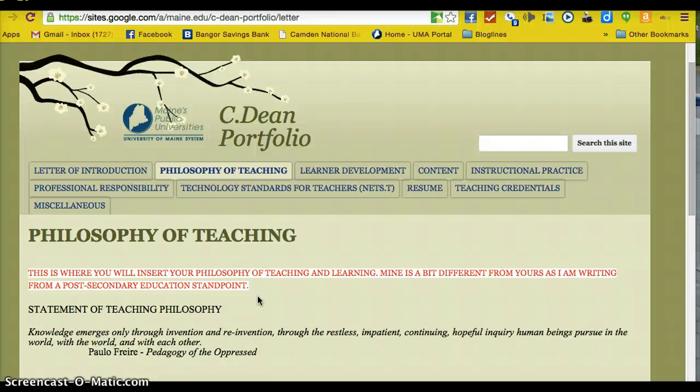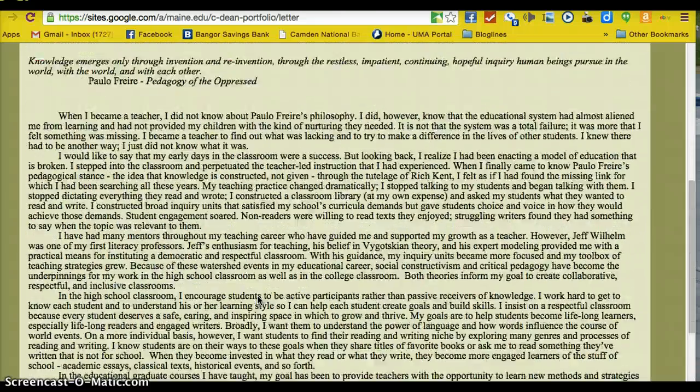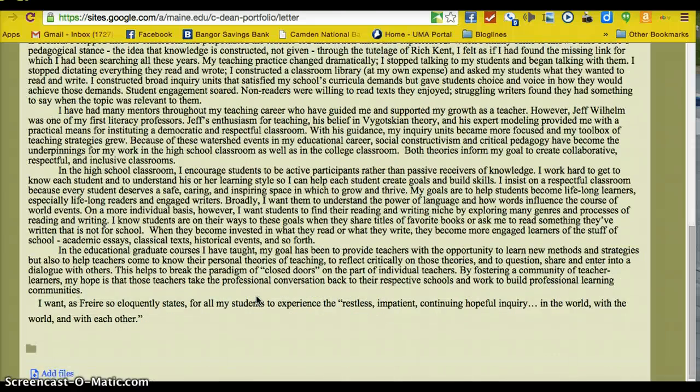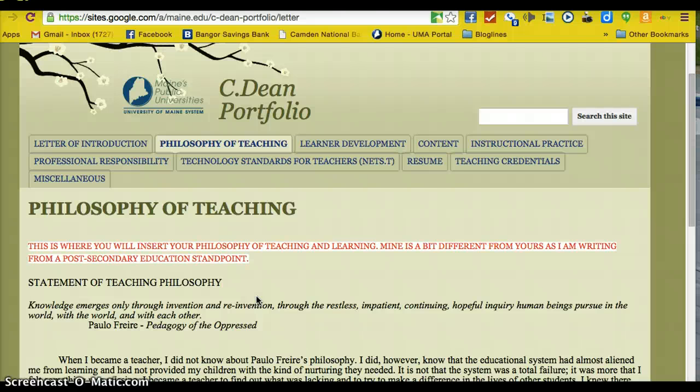I put mine up here, but remember, mine is very different because I'm writing from a post-secondary education standpoint. But you'll notice that it's not terribly long. Yours should not be terribly long either. Mine does not adhere to the criteria that I asked you to adhere to, so it's just an example of how to put it up here.